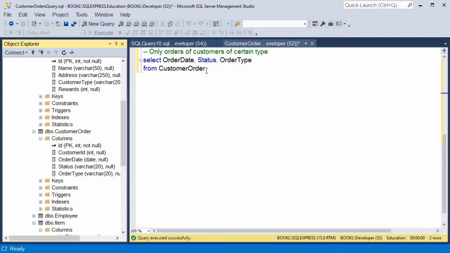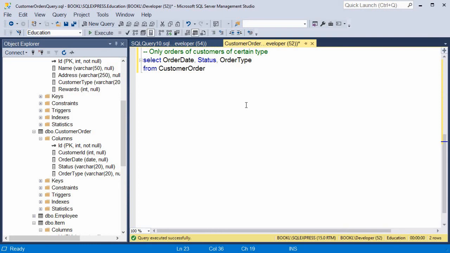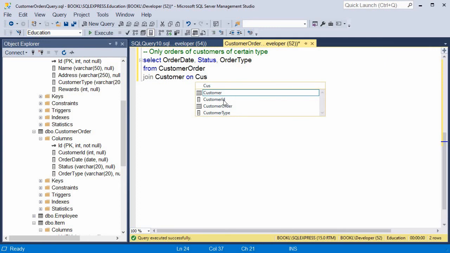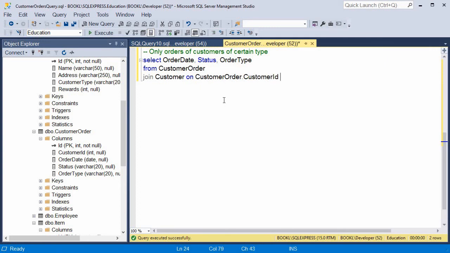So how do we do it if the information is in a different table? I think you already know the answer. We need to join with this table. So let's go ahead and add this join. So from customer order, join customer table on customer order, customer ID equal to customer ID.